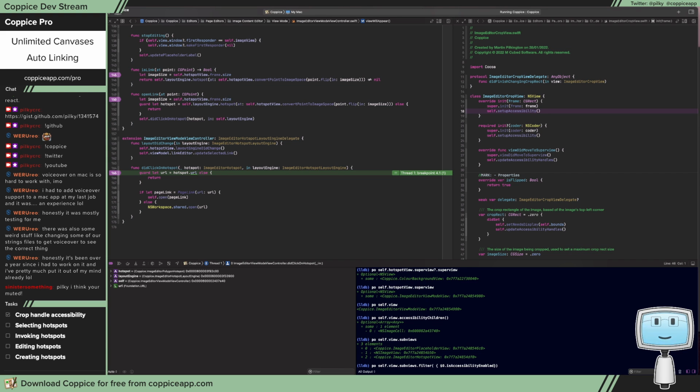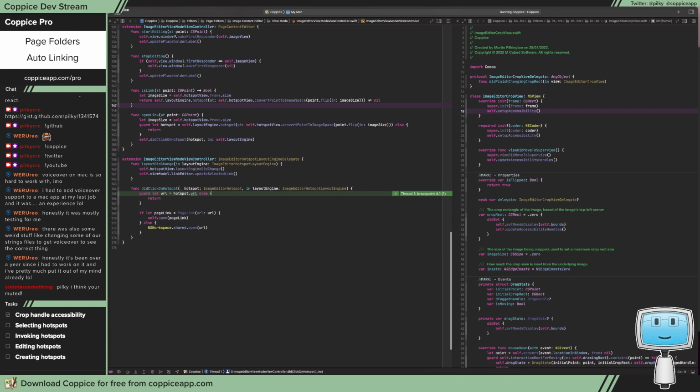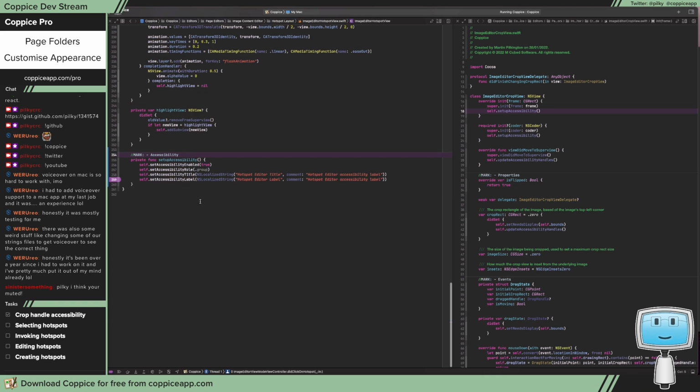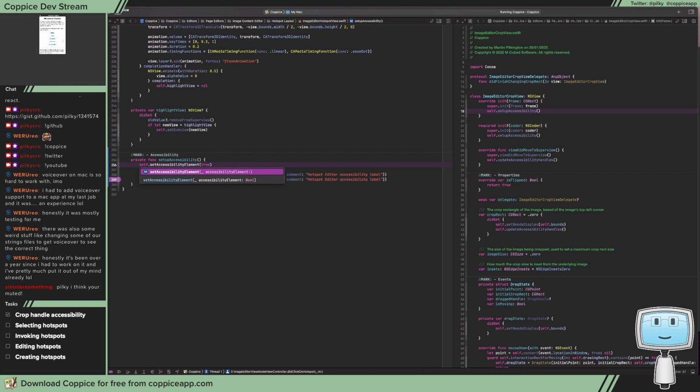Want to know what I've been doing wrong? I think I figured this out. Now, is accessibility enabled? Is accessibility element?